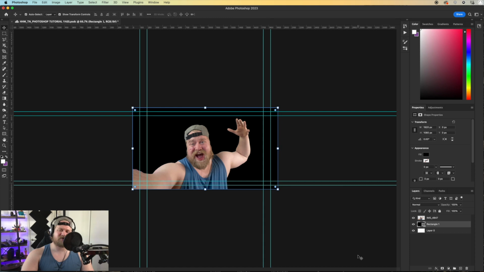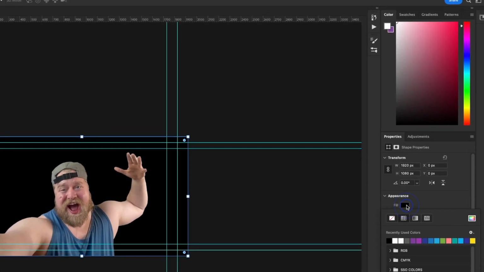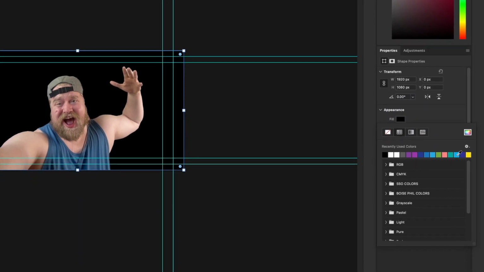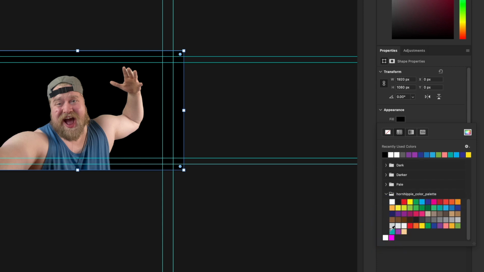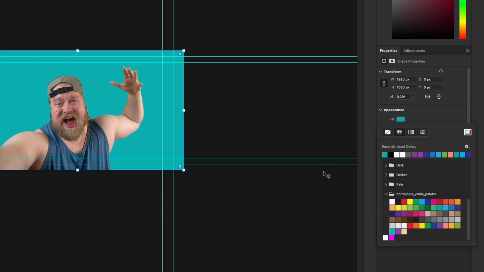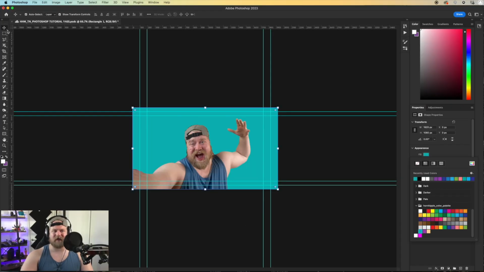Cool. Now let's change the color of this rectangle. So we're going to go over to the right-hand side, to Appearance, and I have all of my Horn Hippie Media colors in here. The Horn Hippie Media color palette down here at the bottom. Select that. That's my tutorial background that I enjoy using. And since we're using Photoshop, it's perfect for that.